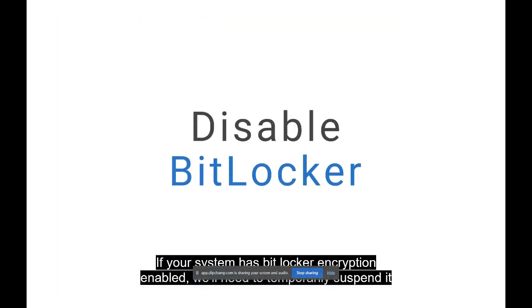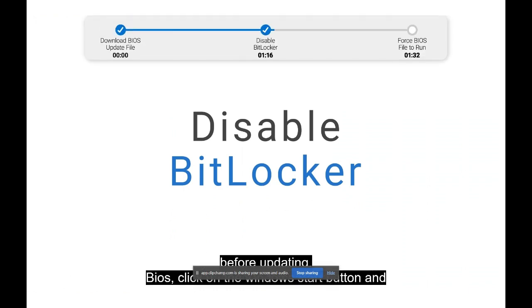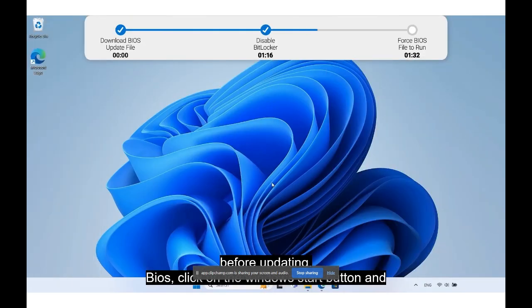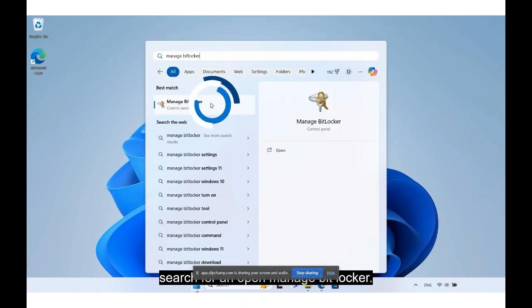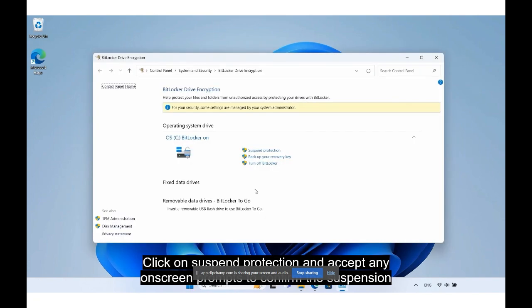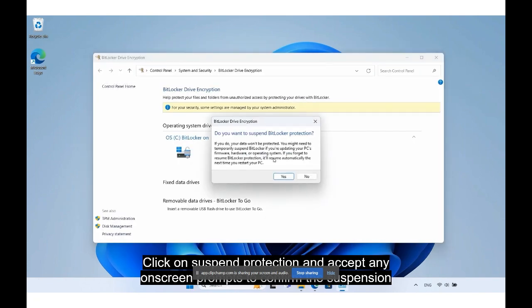If your system has BitLocker encryption enabled, we'll need to temporarily suspend it before updating BIOS. Click on the Windows Start button and search for and open Manage BitLocker. Click on Suspend Protection and accept any on-screen prompts to confirm the suspension.